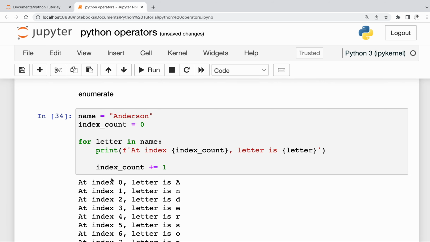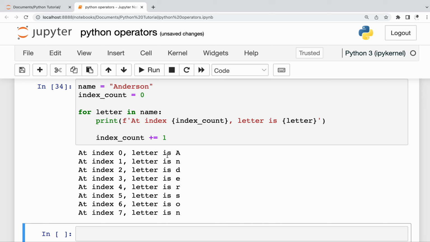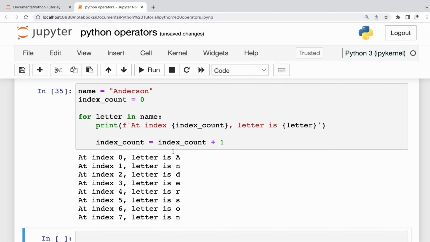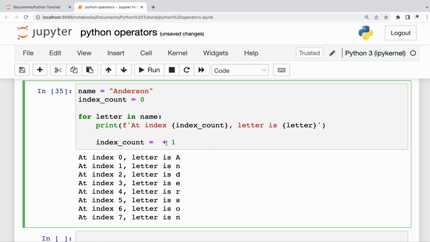So when I run this, of course you see at index 0, letter is A. Then if I come down here, at index 5, letter is S. Of course, if I do something like this and I say this is equal to this plus 1, and I run, it produces the same thing. But that is actually a simpler way to do it, writing shorter code. So that is why we do it like this.